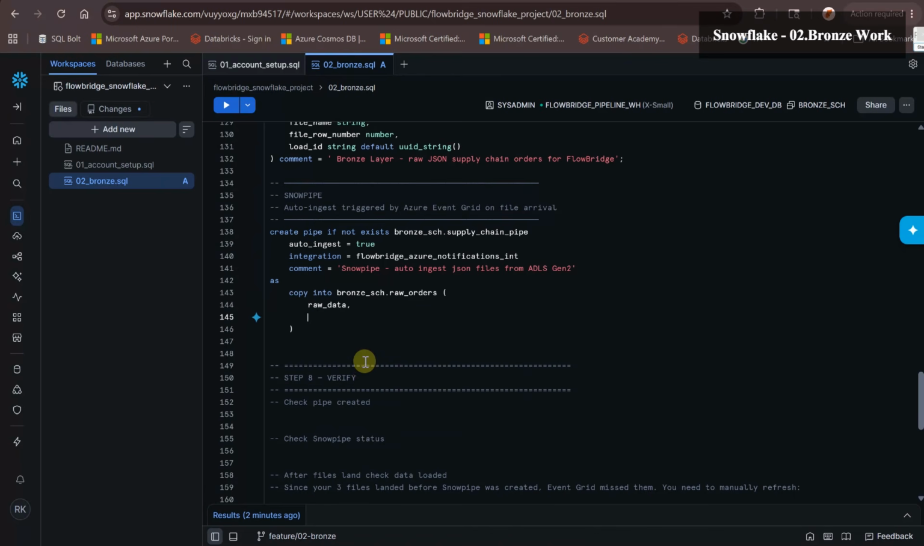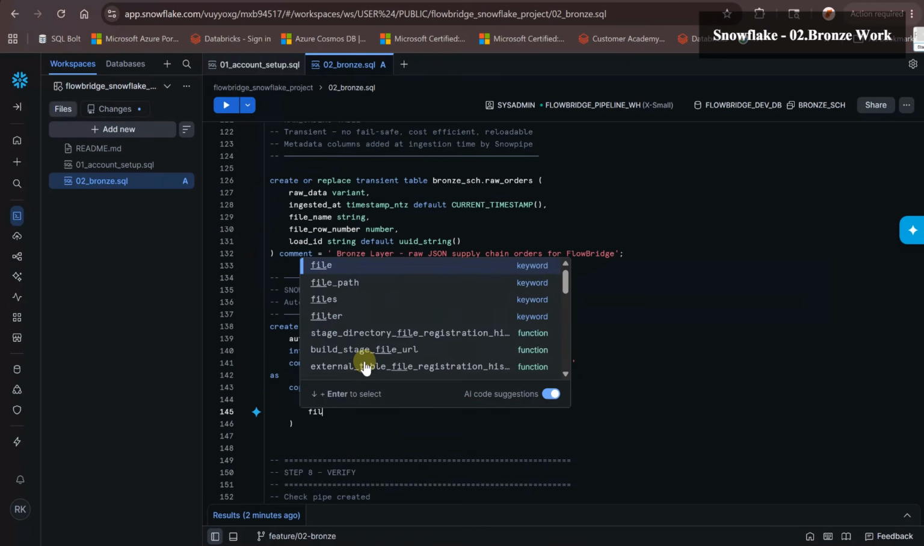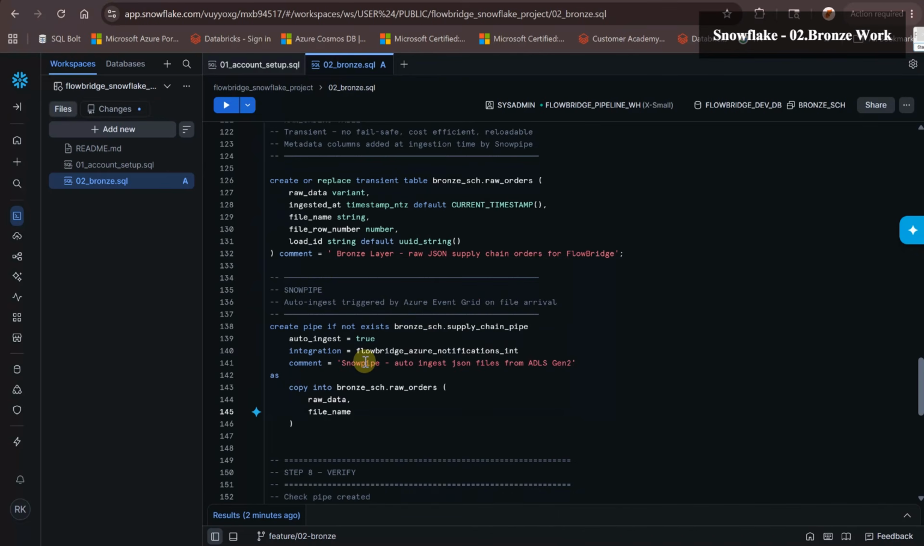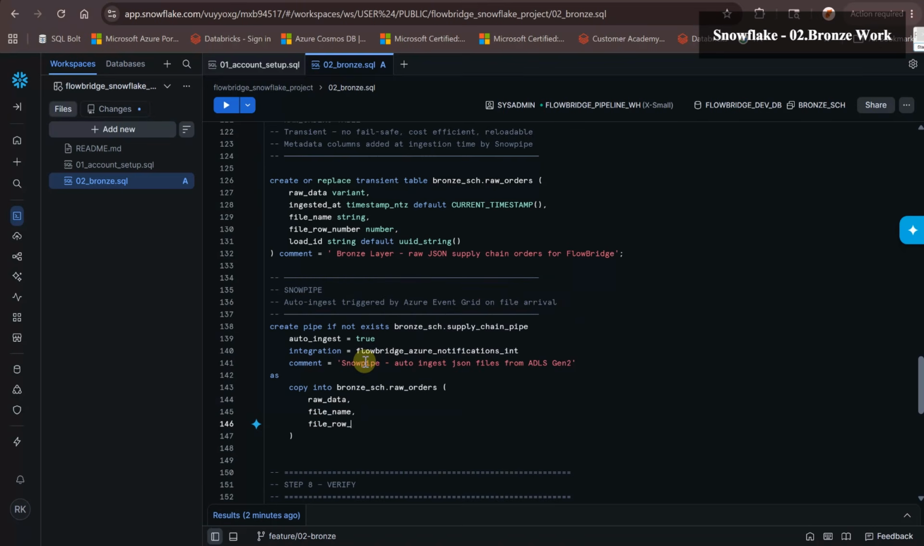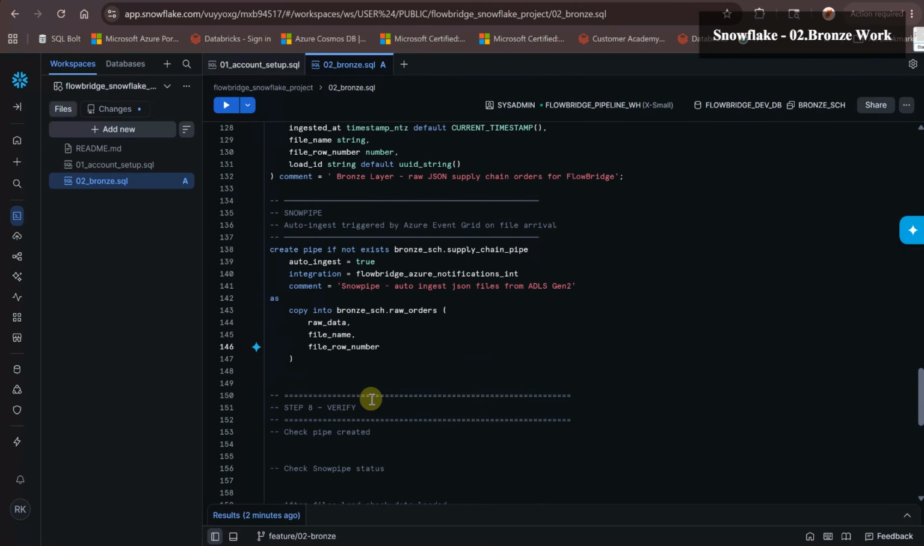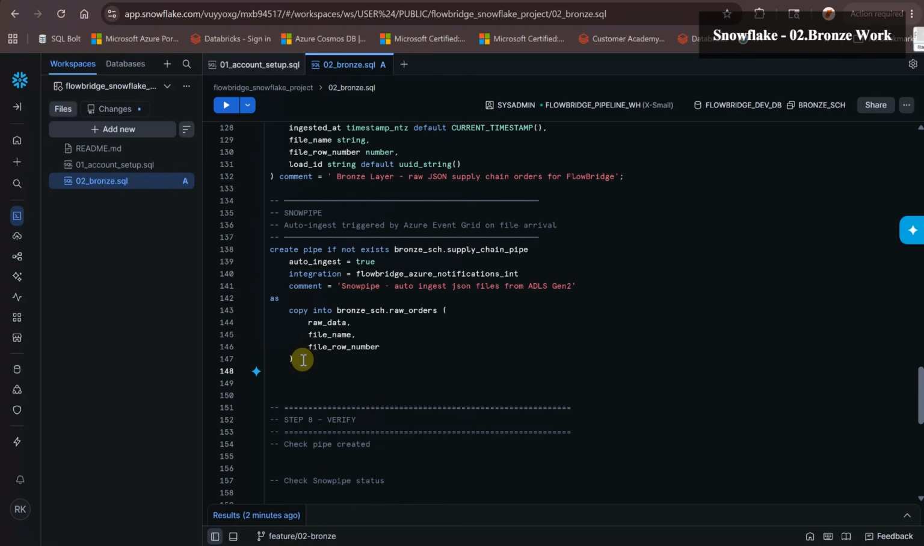which will be raw data, file name, and file row number. The rest two columns, ingested at and load ID, have been defaulted to current timestamp and UUID string, so it is not necessary to add them here. Copy into our transient table from Snowflake, and we need to copy this from the external stage, which is referring to our ADLS account.